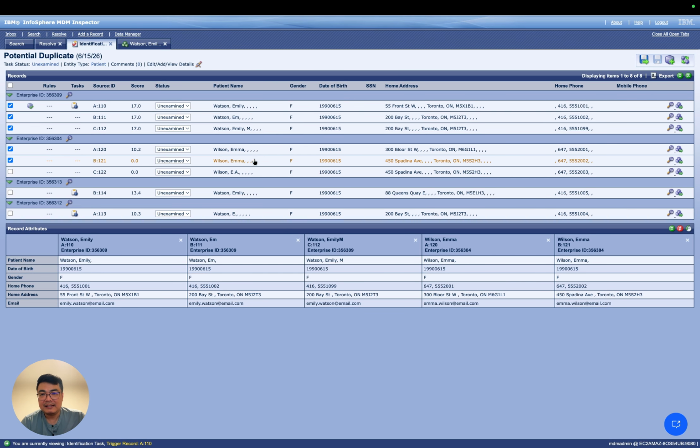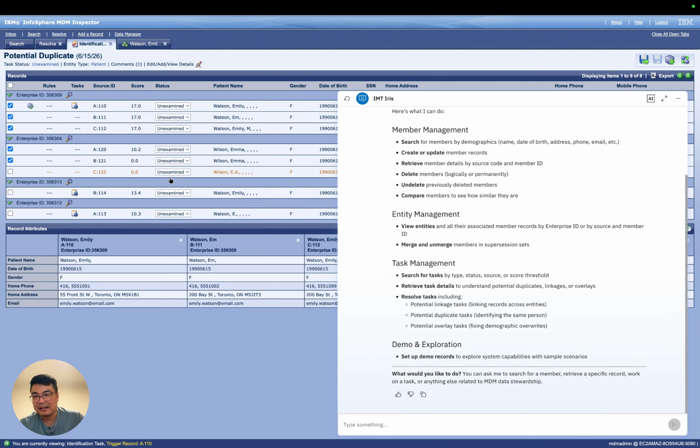So in this task resolution screen that's provided by Inspector, we don't really see the history. We don't see the linkage history. We don't see the attribute history. And it's tedious to go through every one and for every task to look at the history. And especially if you have a large, complex task, it's very time consuming to look at the various history as well.